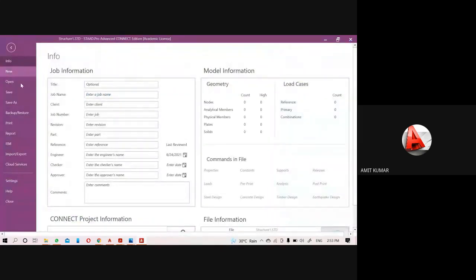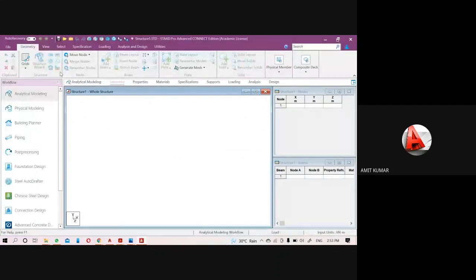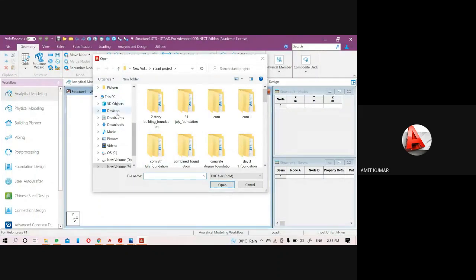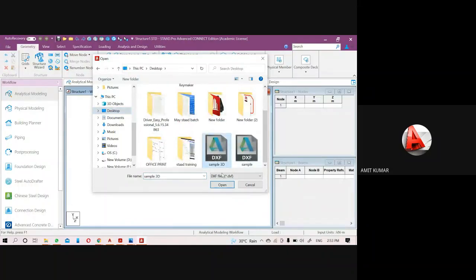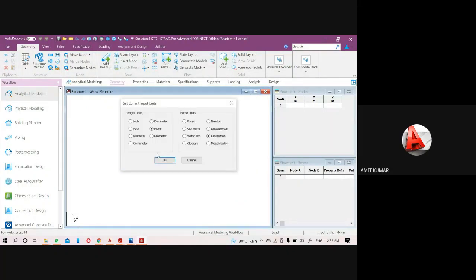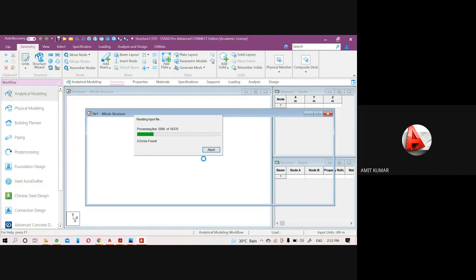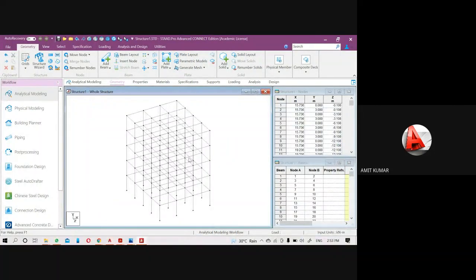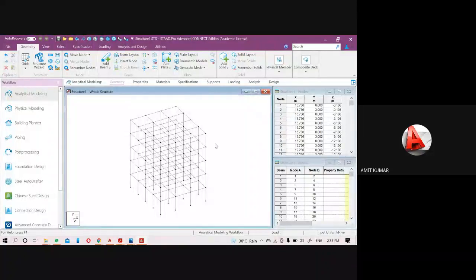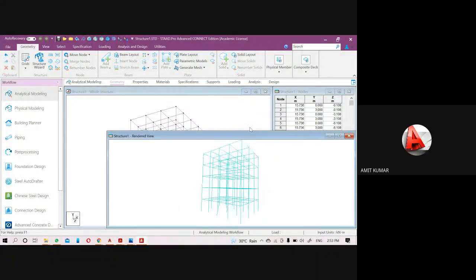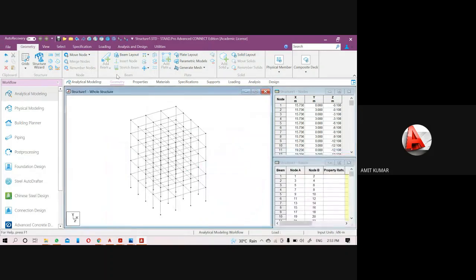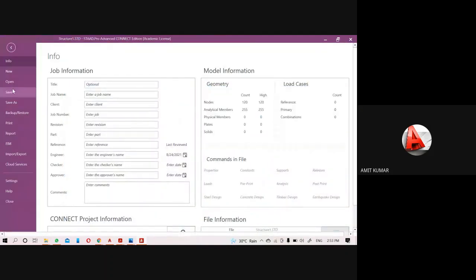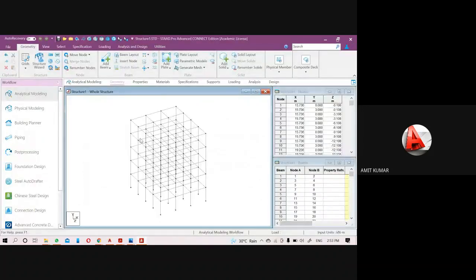Okay, so come to the import option, DXF format, same steps will be there. So the desktop, sample 3D, okay, Y up, and input length was the mm, so I will pick it according to that. Now you can see it is reading the input file and it will import it like this. Okay, so you can see the 3D model here. So that is the import process.